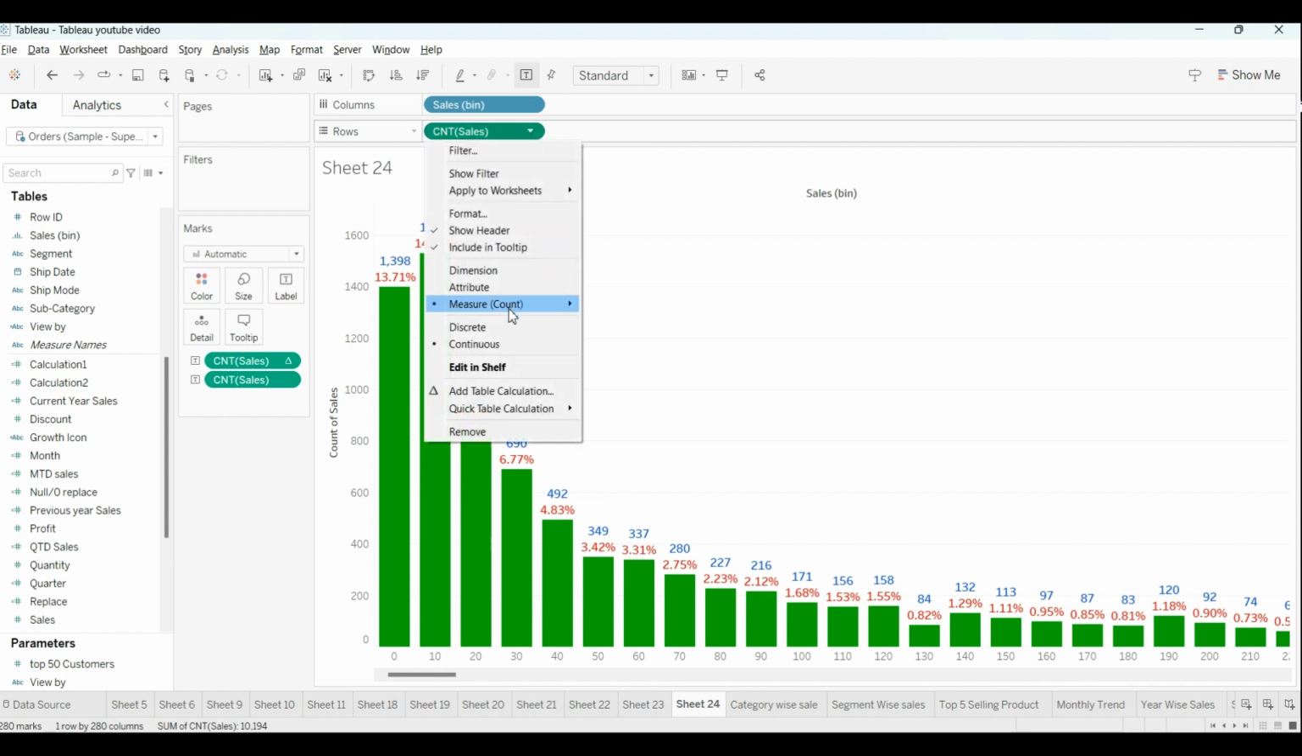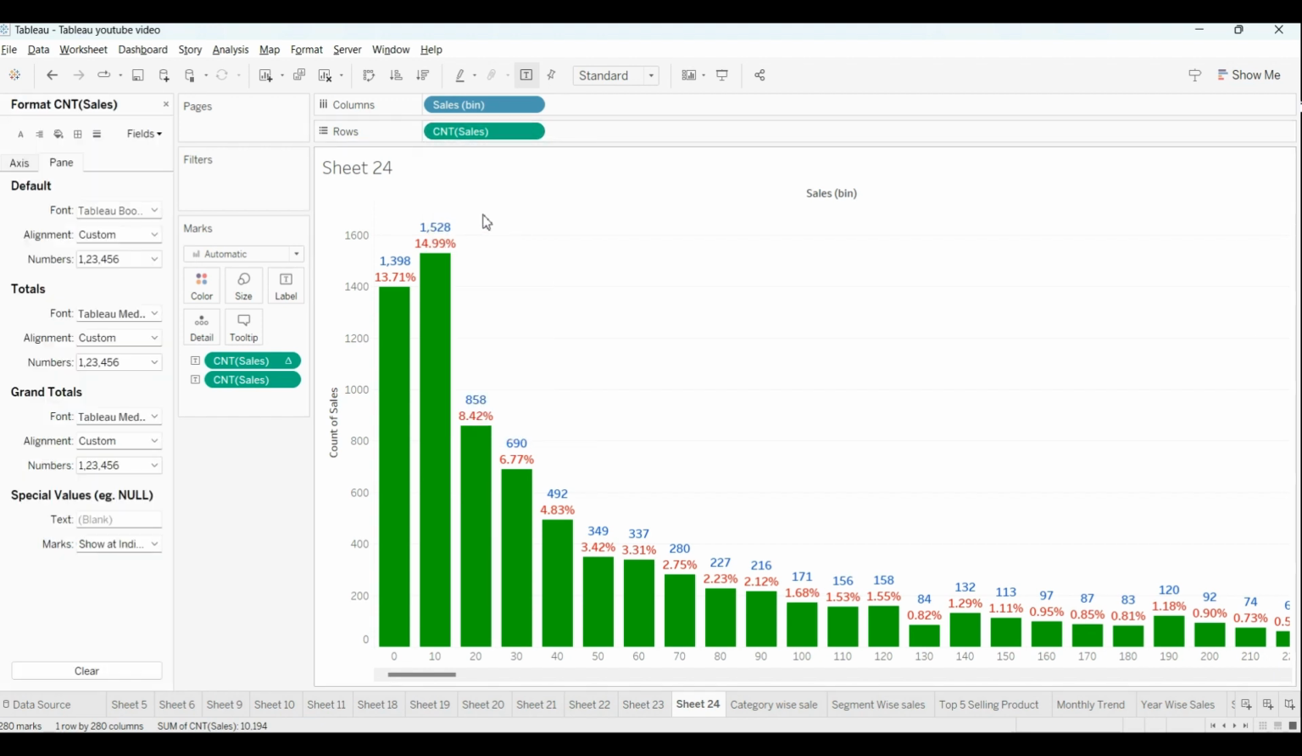Just go to the count, drag down, go to the formatting. You will see here the text section. You can see here the text and blank. So we will write here 0. If there is any null or blank value, it will come as 0. In our case there are no null and blank values, so it's not showing there. So you can keep it like that.